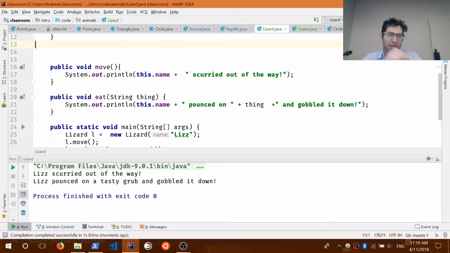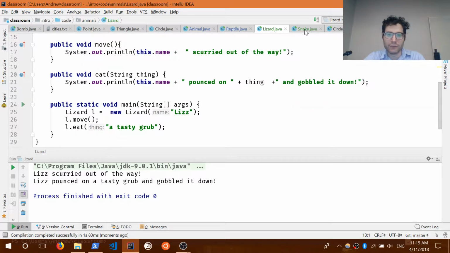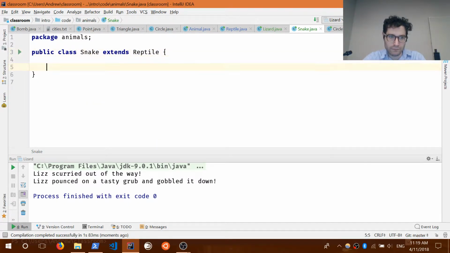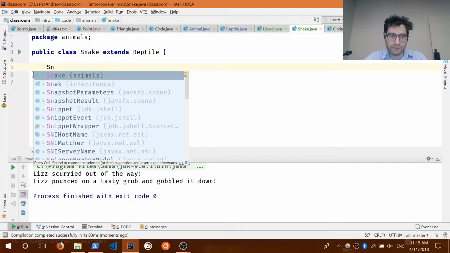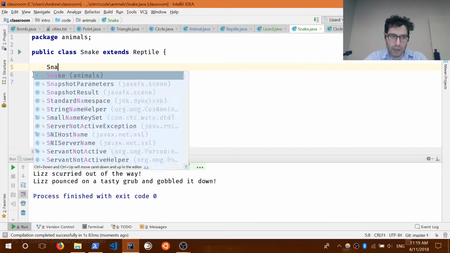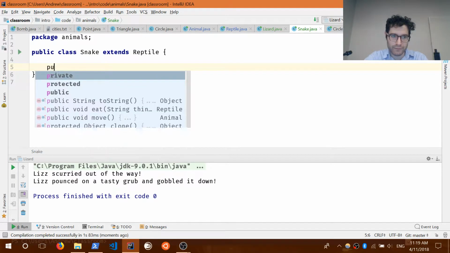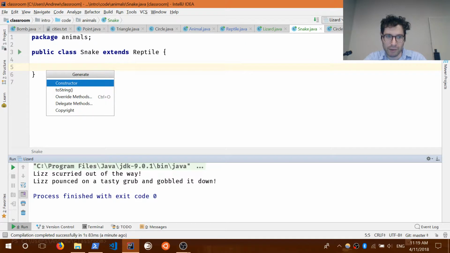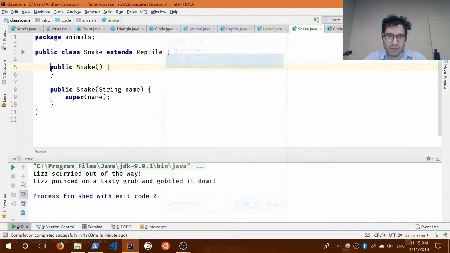So similarly with the snake class over here, we'll do something similar, right? We can do a constructor. And remember, these things are pretty simple, to the point that your compiler can probably do it. So generate a constructor.